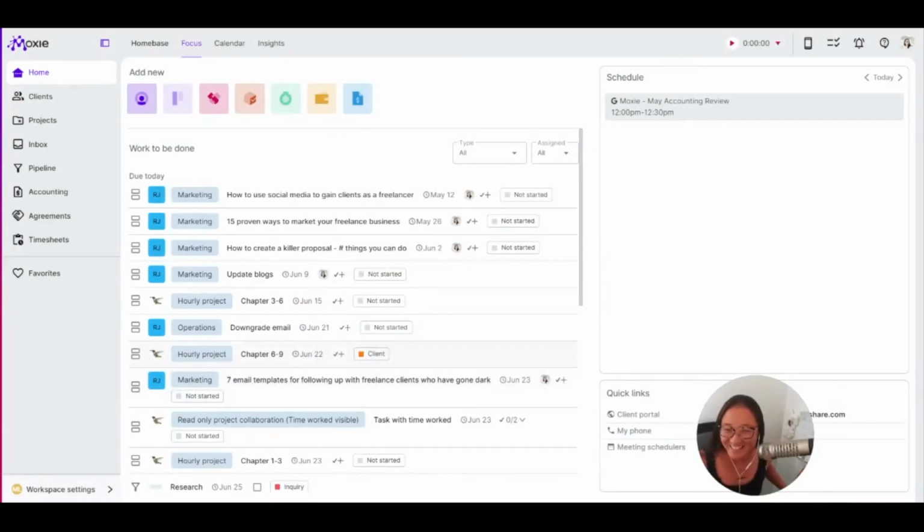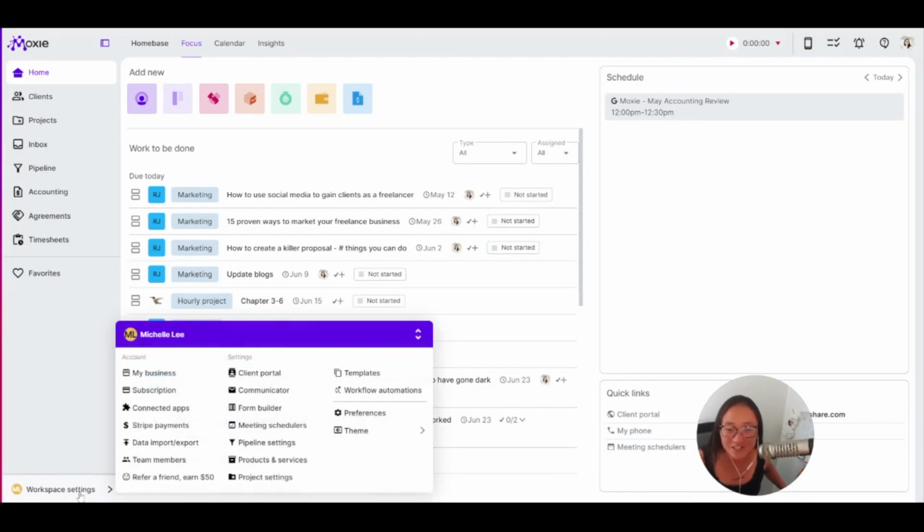Welcome to Moxie. Let's get your workspace set up so that it looks exactly the way that you work best. Let's begin here in workspace settings. This is where you are going to find all of the things that you need to make sure your account is running the way that you want it to.